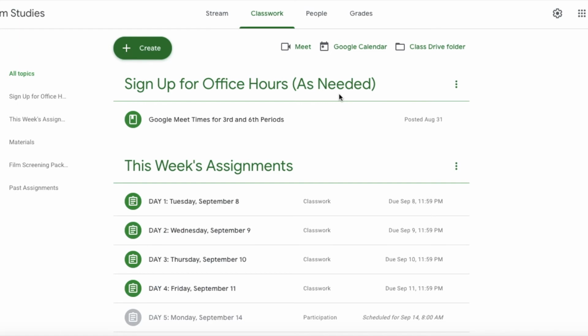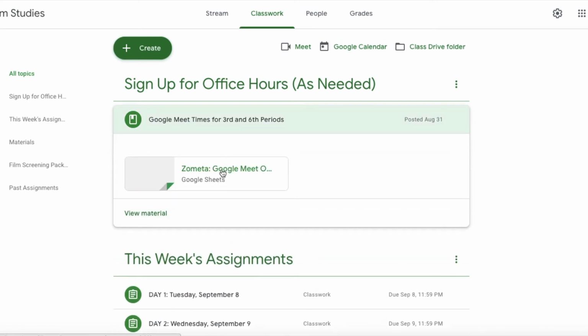So at the very top of the classwork page on our Google Classroom, you should see where it says sign up for office hours as needed. So you should have seen in the syllabus activity yesterday that you have specific times every afternoon, Monday through Friday, when we are in school during this NTI period, where your teacher has a reserved time that we can host Google Meets for you. However, I'm not a huge fan of Google Meet, and we're definitely not going to be using it on a daily basis. So instead, I have created a spreadsheet where you can sign up for office hours.